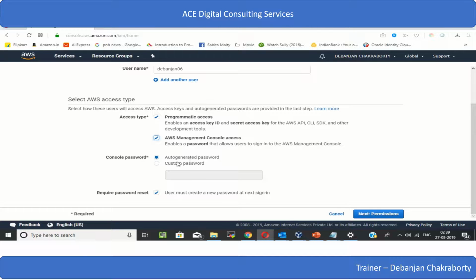See here, an auto-generated password is also there. A custom password is also there. So you choose. If you choose the auto-generated password, it will generate the password. Okay, so I am just doing the auto-generated password. And you must create a new password at the next sign-in. By default it will be checked, so better you keep it checked and go ahead.